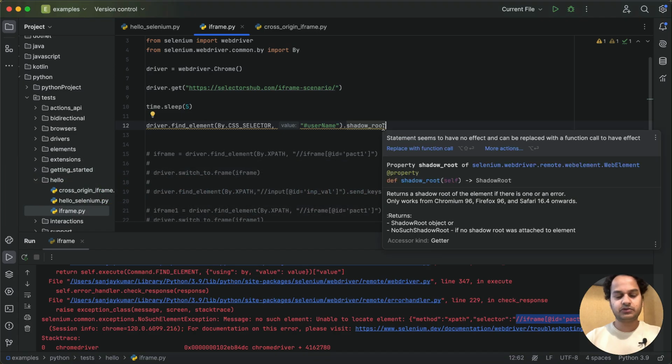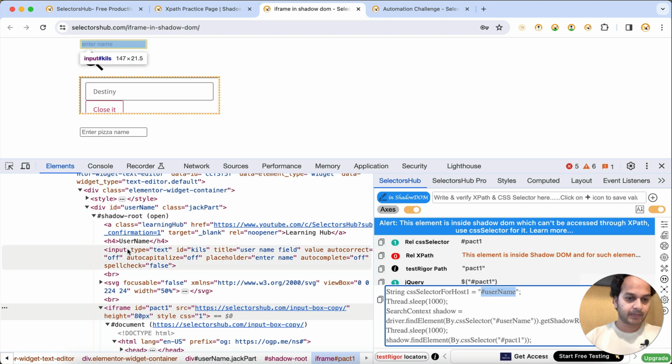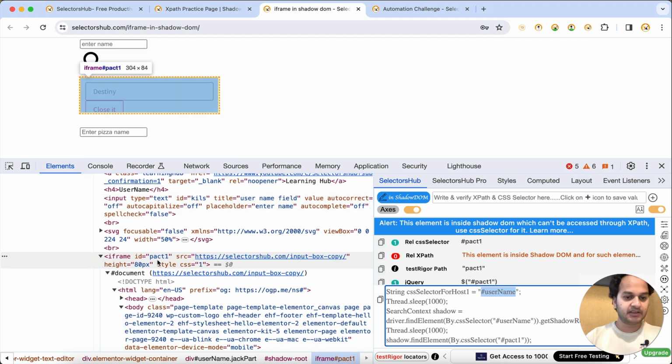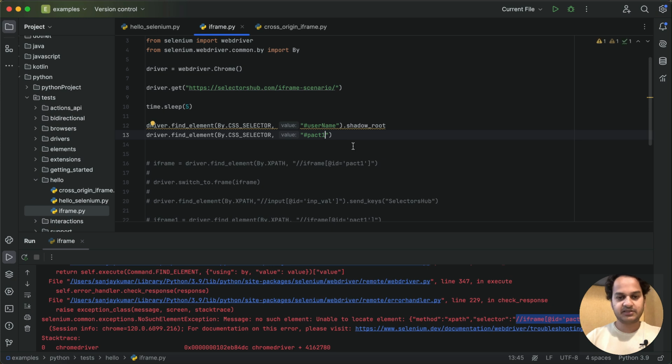After getting the shadow root, we will be able to get the iframe element. So here, driver dot find element by dot CSS selector, and we need to get this iframe, right? So for the iframe element, what is the ID? Here packed 1, you can see that it is showing here. So you can copy this, paste it here. We are getting this iframe element. So make it iframe. So now we got the access of that iframe.